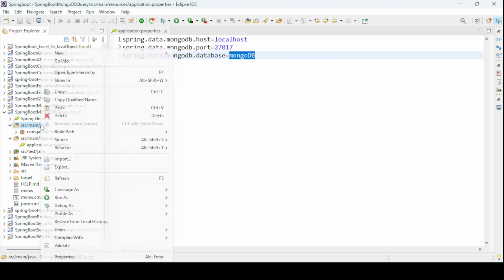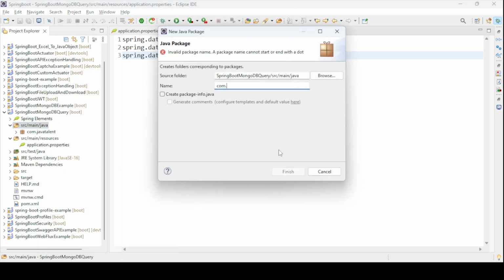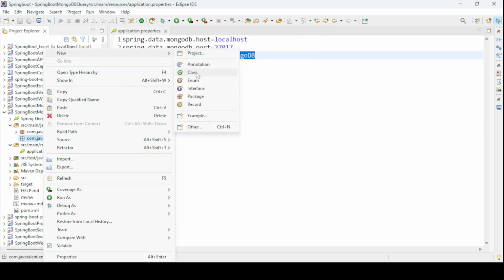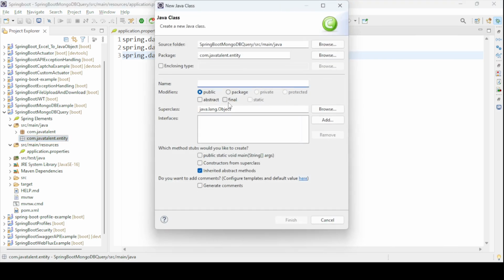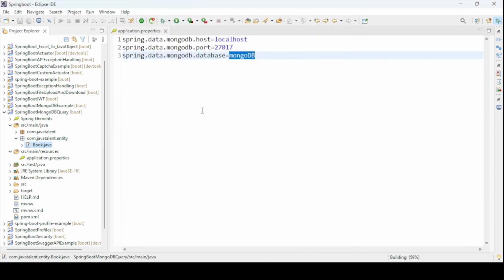Let me create one entity and let you know how we can go with that. I have to create one package, com.javatalent.entity. This is the package in which I'm going to put my entity classes. You should follow a similar fashion in your application as well. I'm going to create one Book entity, and in that I will define some properties which I want to store into the database.